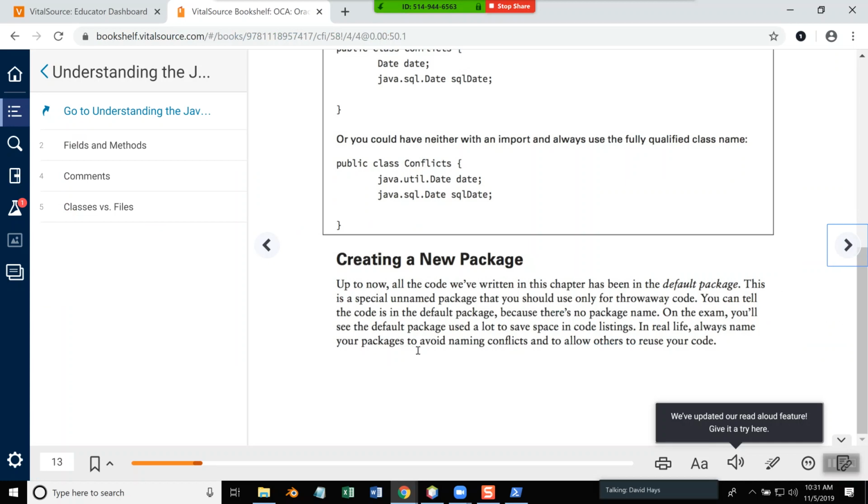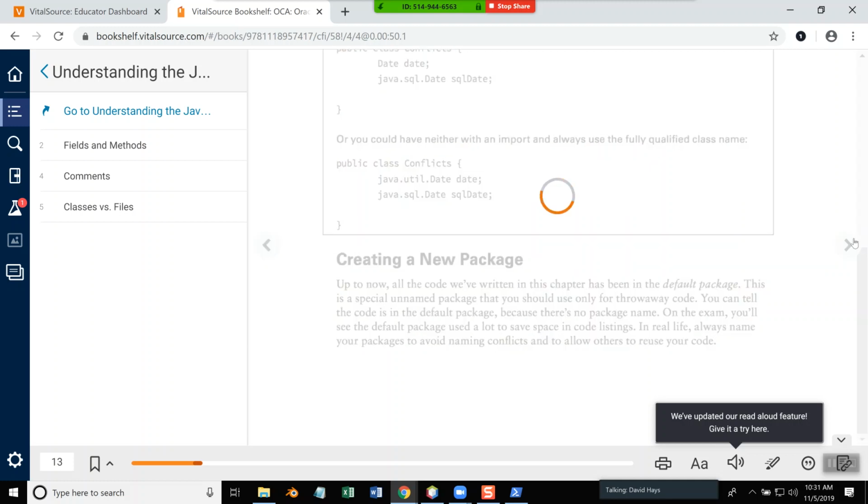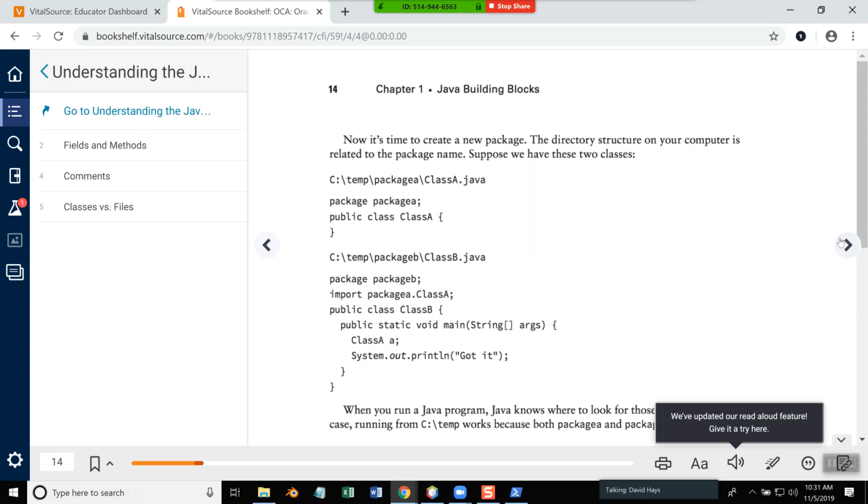In real life, always name your package to avoid naming conflicts and allow others to reuse your code. And that's a big part of it. Your goal is that other people can use your code, or you can use it in other programs. Now, here's how you do it down at this level. Got these classes here, class A.java and class B.java. And see how there's a package up here.